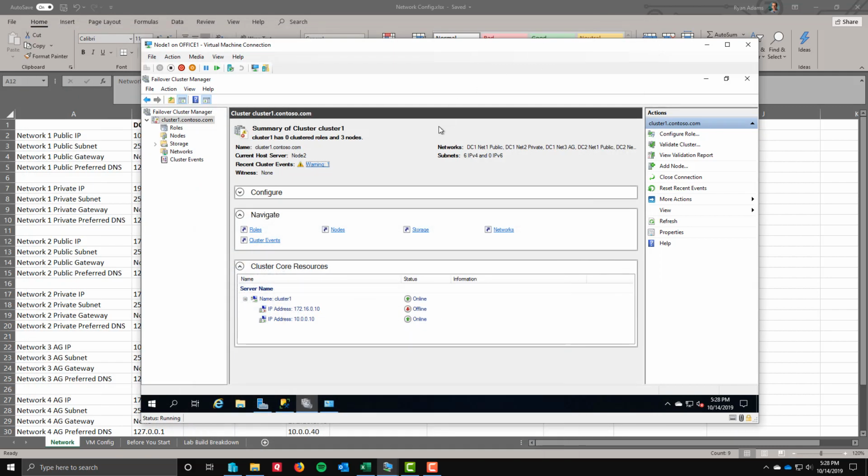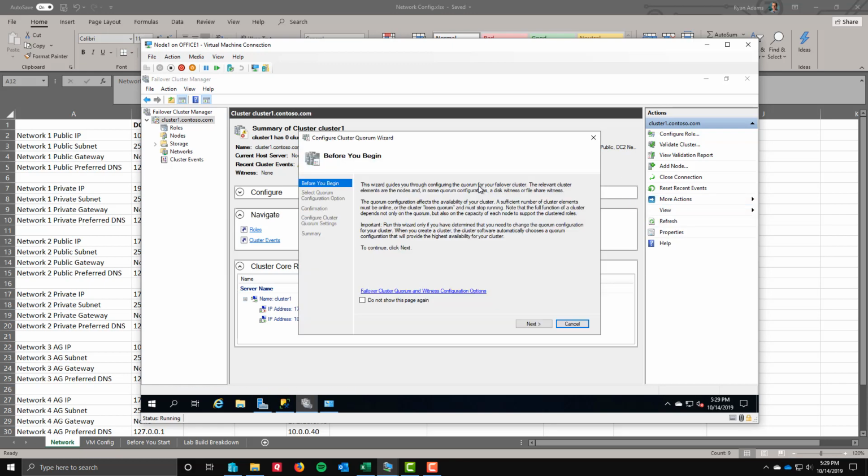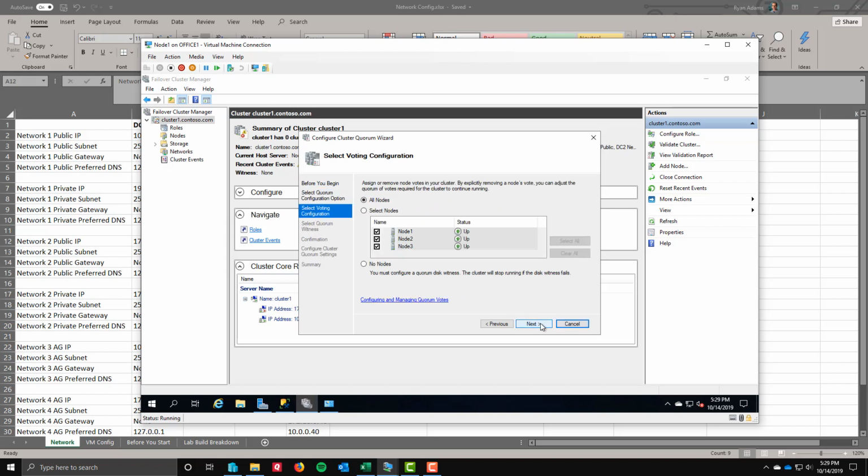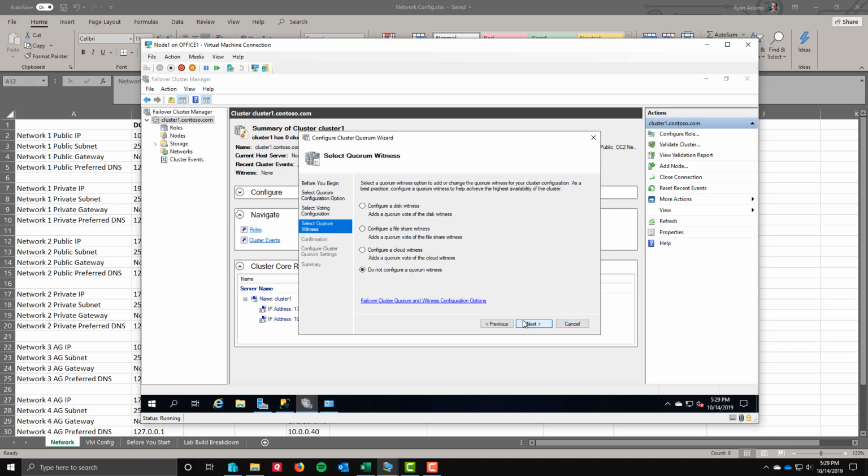Let's go back over here to the cluster and see what we can do about making that change. So I'm going to go to configure cluster quorum settings over here. This is under more actions, configure cluster quorum settings. Next, to begin our wizard, I'm going to take a look at advanced, just because I like to see everything. So yep, all nodes get a vote. That's perfectly fine for me on quorum, but I want to configure a file share.